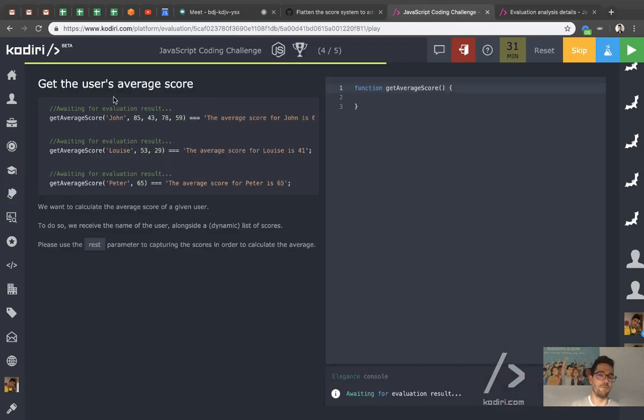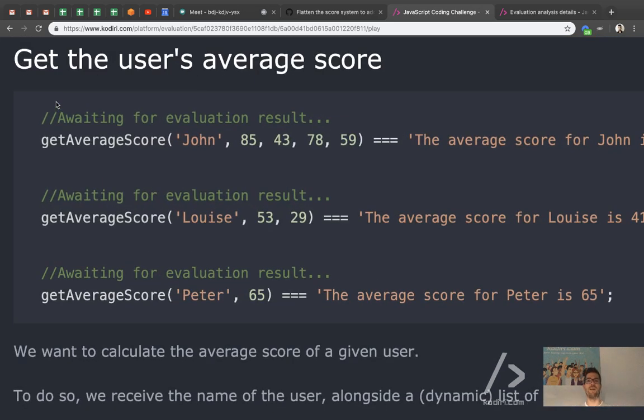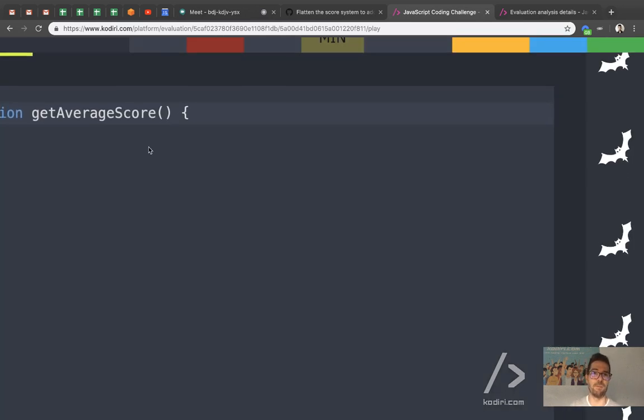Question number 4. We've got 17 minutes left. That's a good one. Get the user's average score. That was easy. That was the rest operator, or rest parameter. So, how many arguments do we have? It's a variable number of arguments. It's at least 2, as Billy said, right?